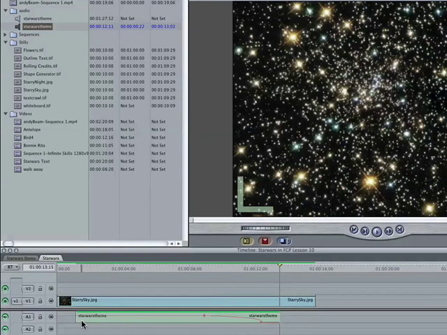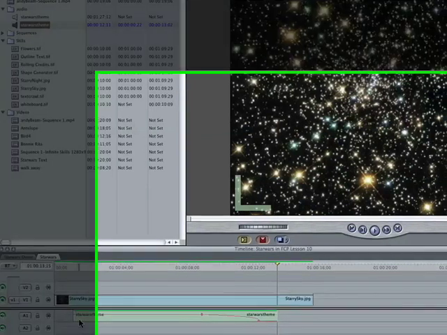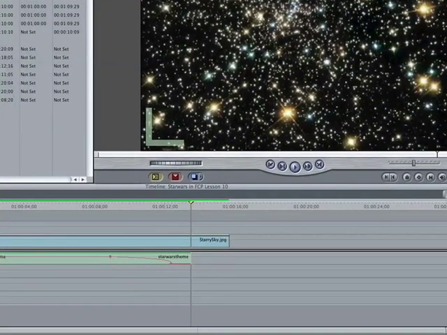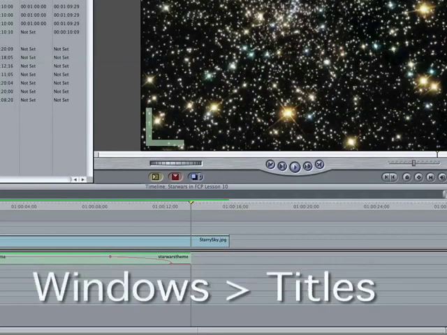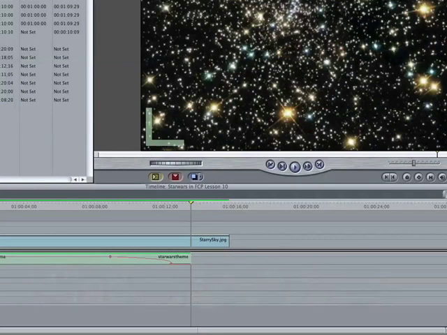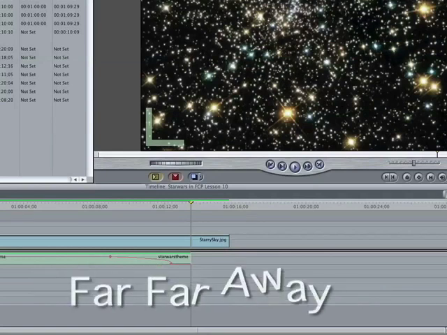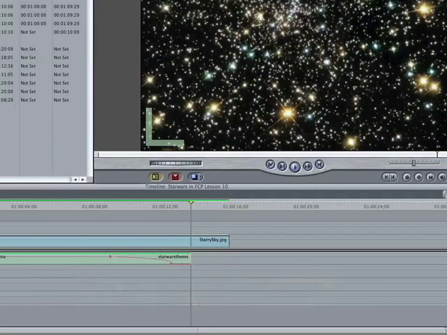What I want you to do is open up iMovie. Once you get into iMovie, go to the pull-down menu at the top, go to the word Window and then scroll down to Titles. It'll open up a titling window. One of the titling window features is, and I love this, Far, Far Away. Select that one, add your text and save it. That's all you have to do.